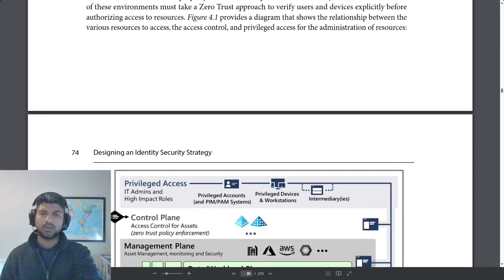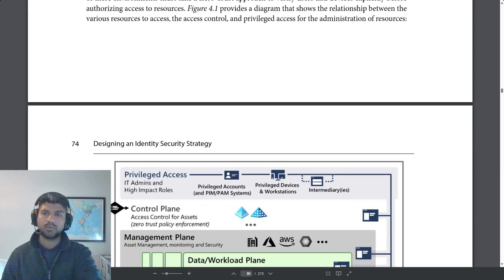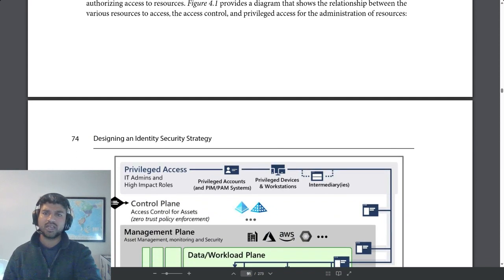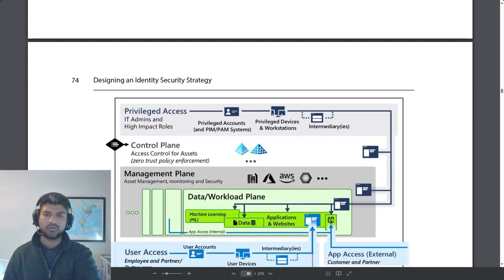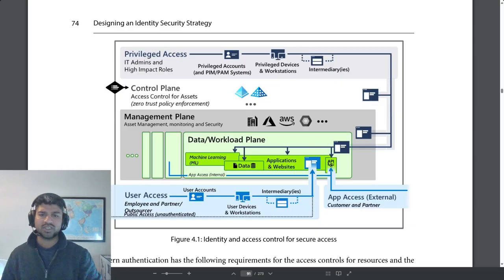Figure 4.1 provides a diagram that shows the relationship between the various resources to access, the access control, and privileged access for the administration of resources. Pause the video here and study the diagram.